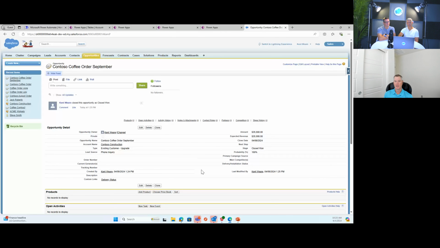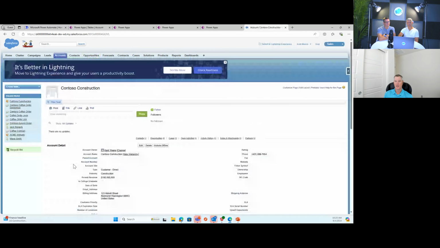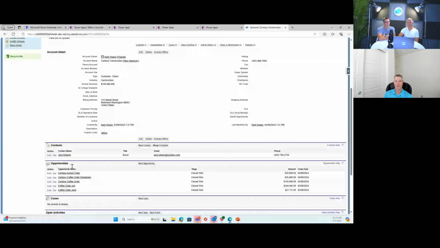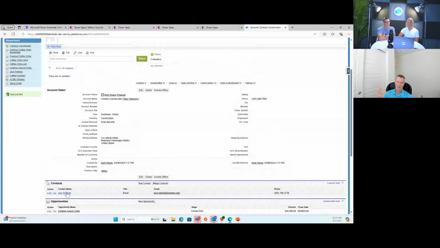There's naturally an account behind this. In this case, the account name is Contoso Construction. And as part of that particular account, we also have contacts. In this case, we just have one, but we could have multiple contacts here as well. So we're dealing with Jack Roberts, and Jack is the buyer from Contoso itself.